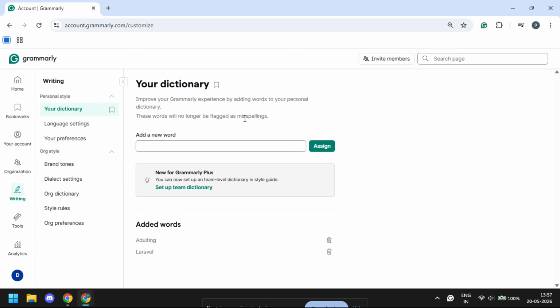Once you're in your dictionary, you'll see an option to add a new word. Click into the word field and type the exact word you want Grammarly to stop flagging. Make sure you type it correctly, including any special capitalization if needed. For example, if it's a product name, a company name, or a unique spelling, enter it exactly the way you want it to appear in your writing.